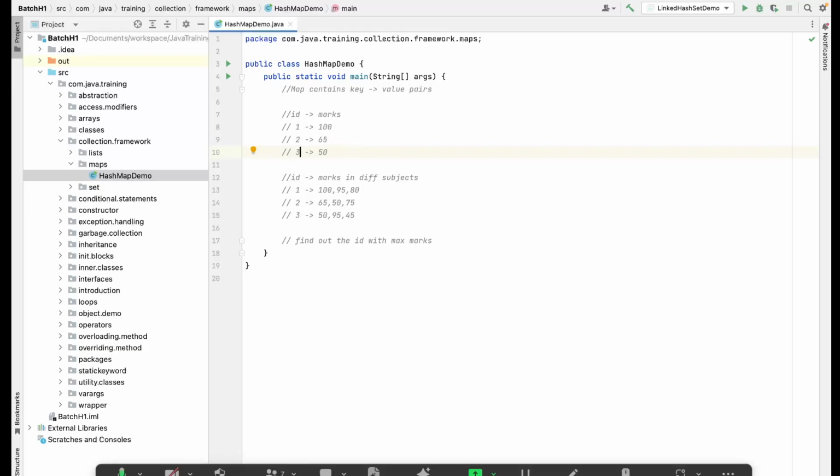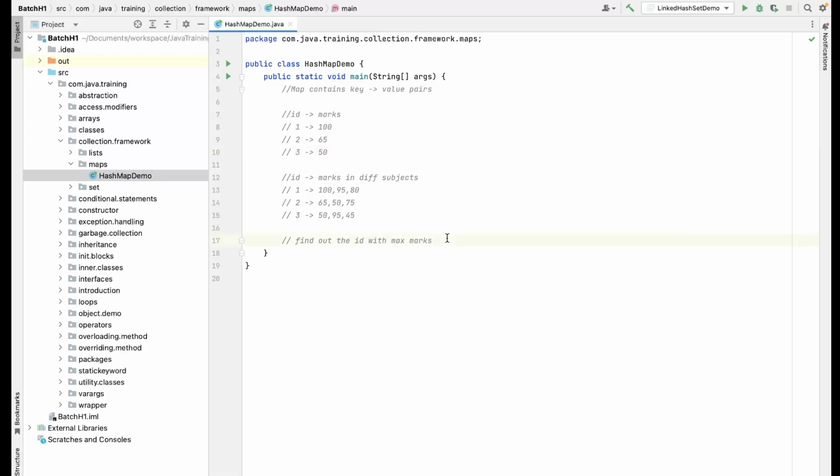So does anyone have any questions on the usage of map with scenario? Basically, did you understand the scenario? That is more important. Implementation is very easy, so it won't be that tough, but understanding the scenario is more important. Okay, let me go through one of the examples.